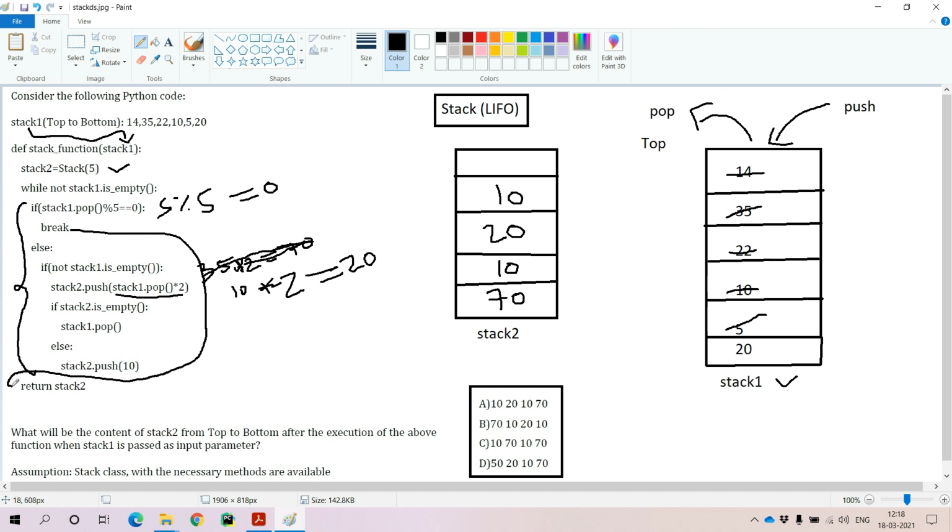The statement that is available in the function, this is the last statement, is to return stack 2. That means whatever elements are available in stack 2, we will get all those elements at the end of this function. And coming to the output, we need to print the stack 2 elements from top to bottom. After execution of the above function, we need to identify the elements available in stack 2 from top to bottom.